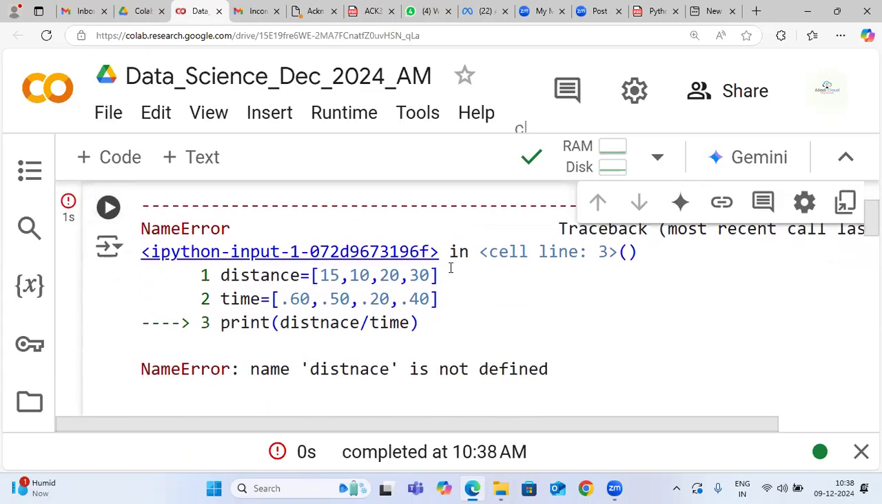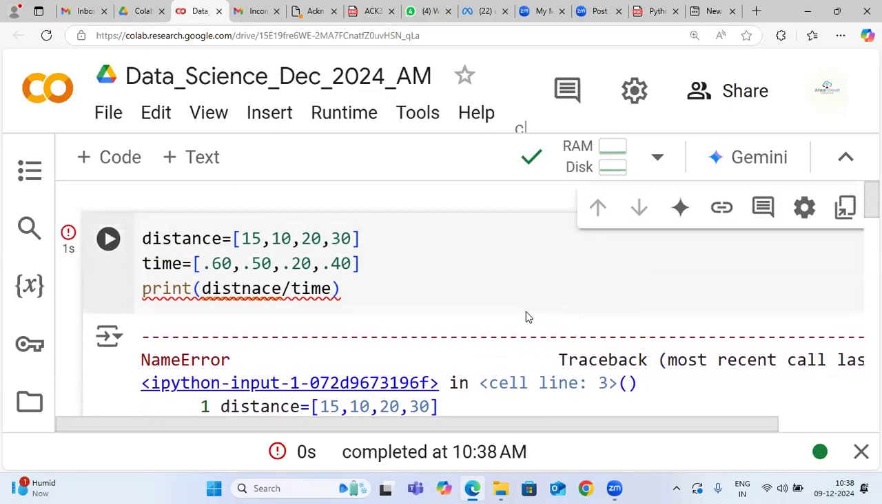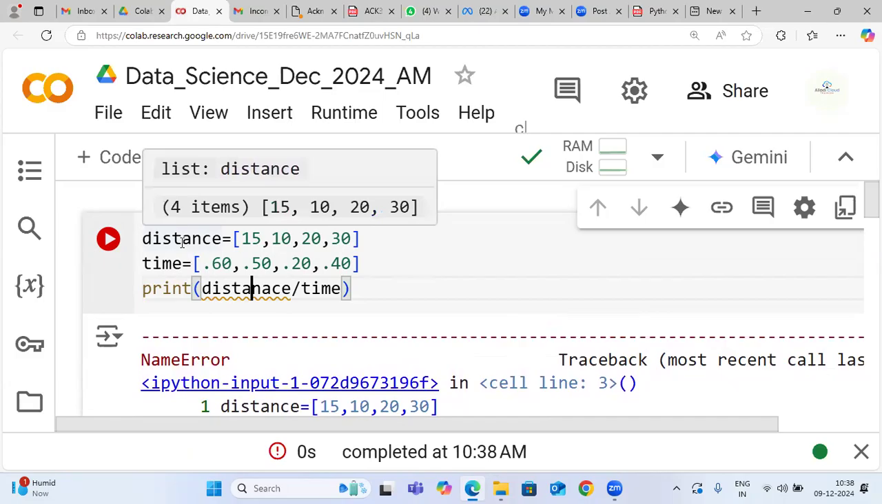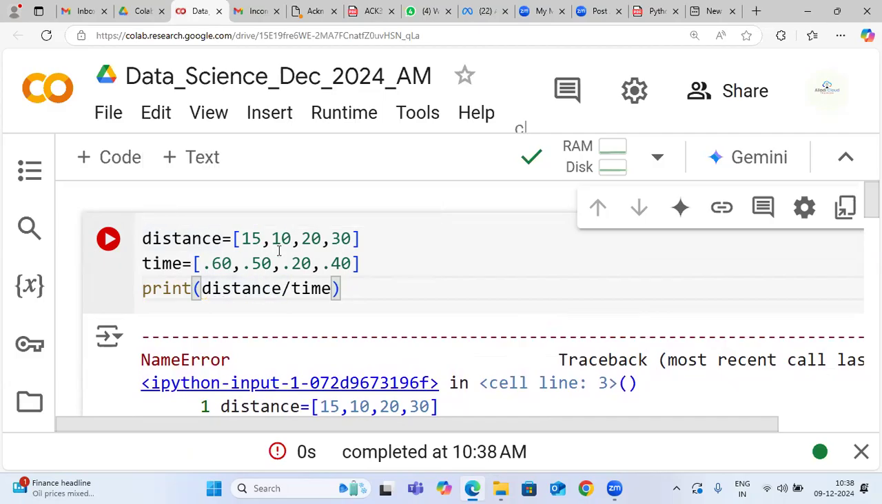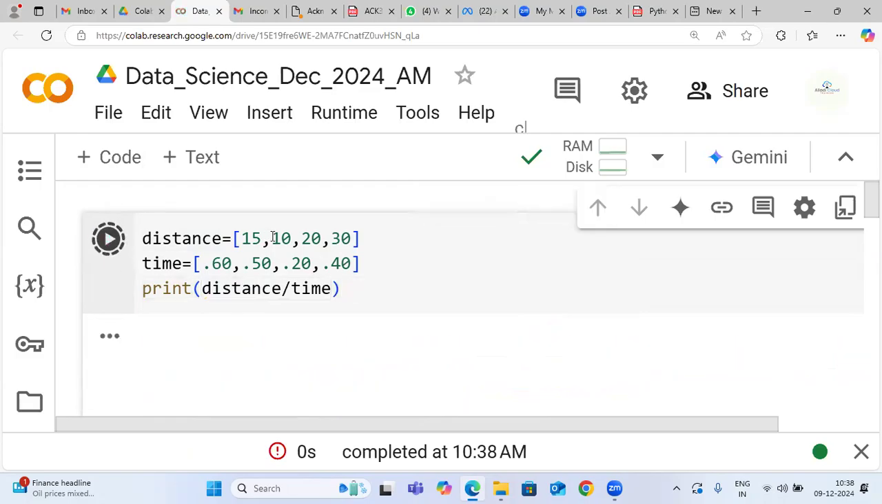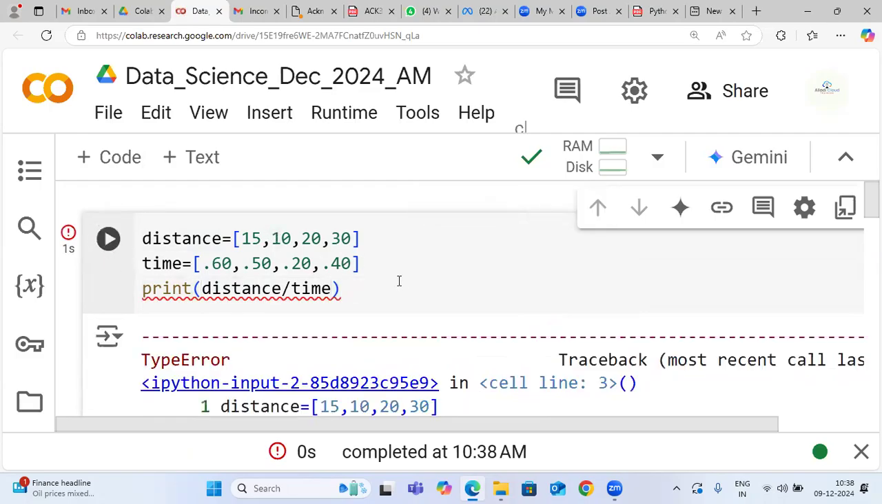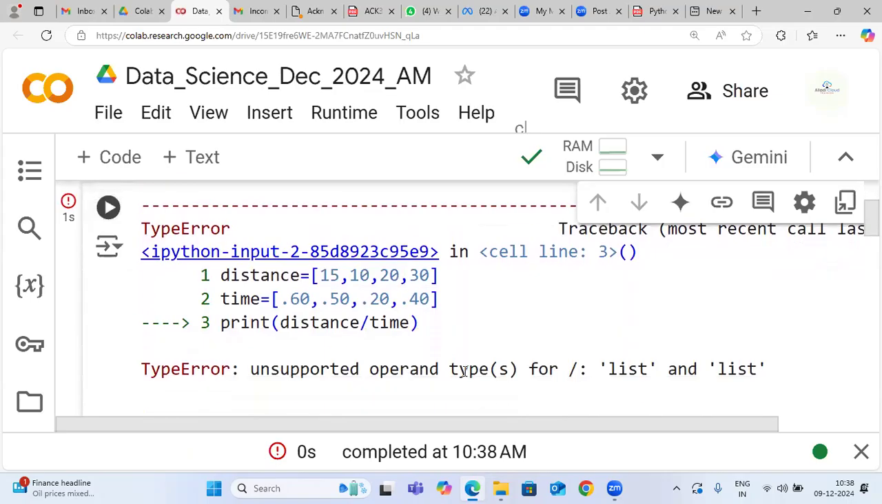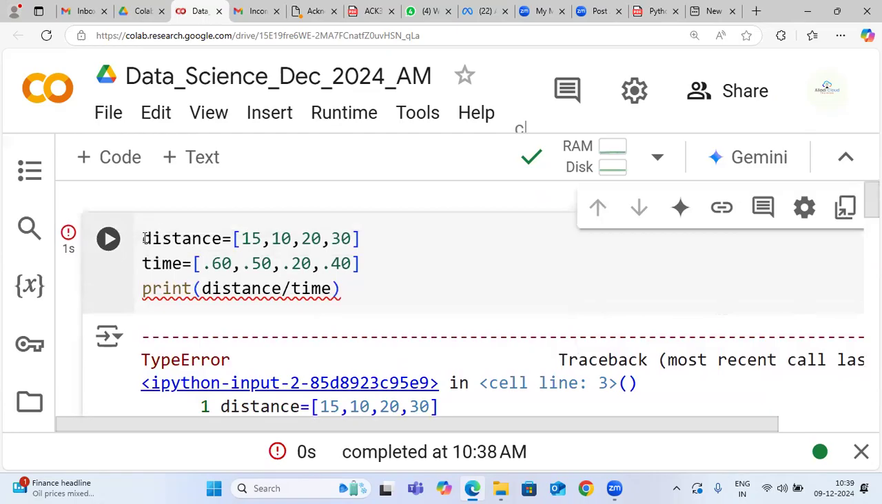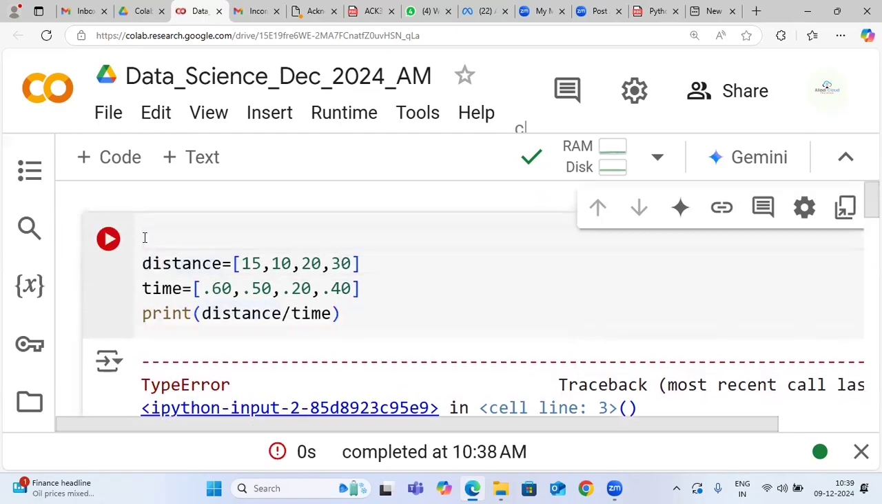this gives you distance divided by time. Obviously, it is not a supported operation. This is the result. And you have to make a comment here.